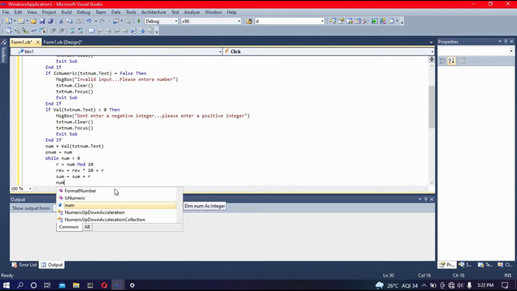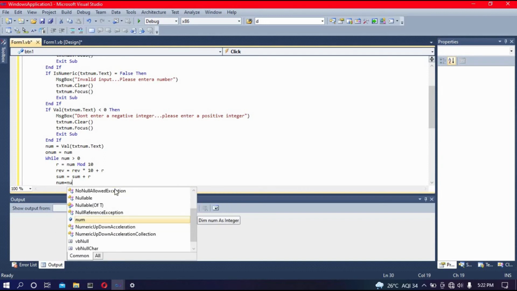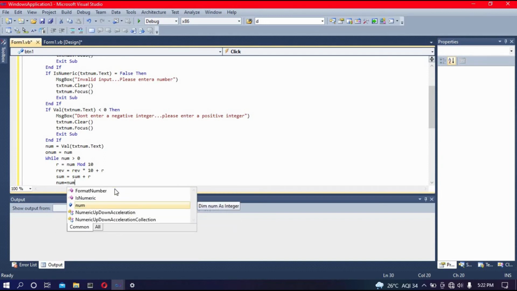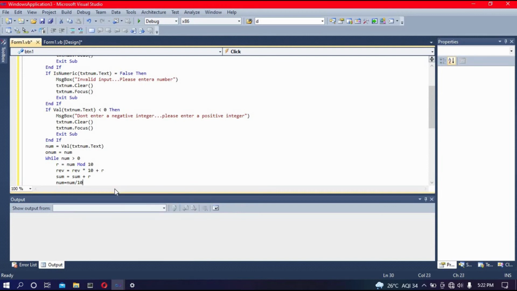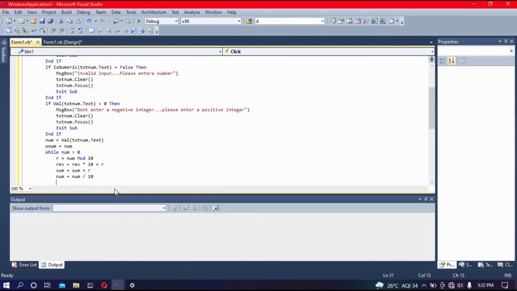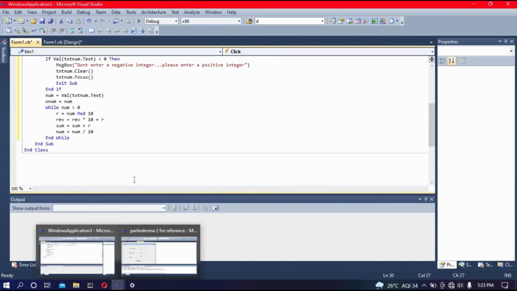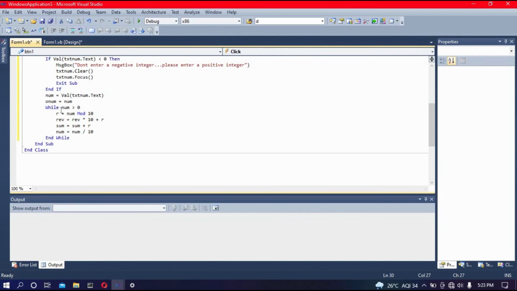Num is equal to num divided by 10, and end the while. So now I'll explain how this code works, or how this method works in the code. So I'll show you.